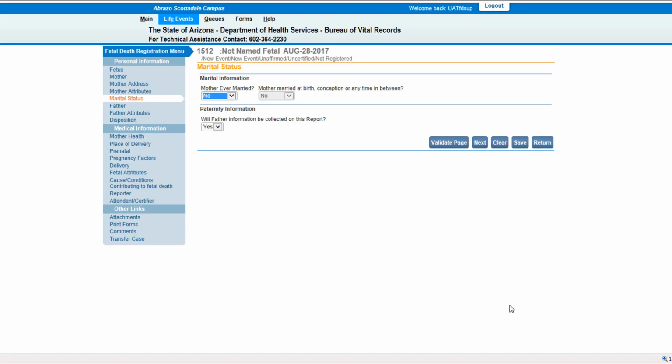If the father information pages appear, they must be completed. On the father page, input the father's name, date of birth, and birthplace. For the father attributes page, input the father's education, Hispanic origin, and race. You will click Next when complete.